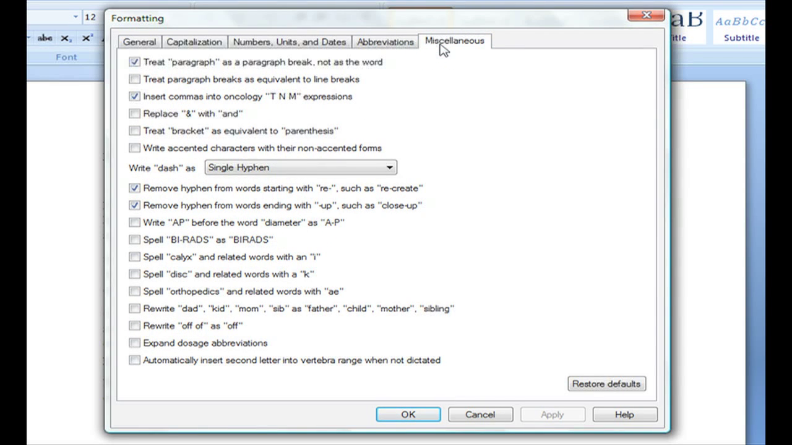So again, Dragon was designed to work the way that you work. There's no need to change your style of dictation. You can just say, you know what, this is how I like to work. This is my style of dictating. Do it. That's the beauty of Dragon Medical. Let's take a look at some other ways clinicians can use Dragon Medical to increase productivity.